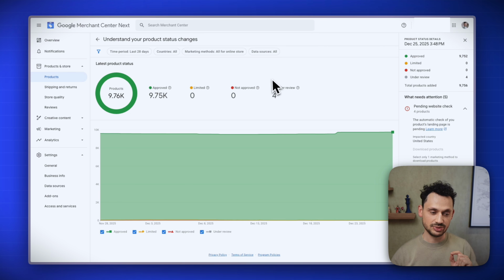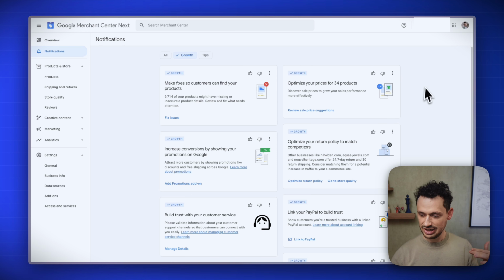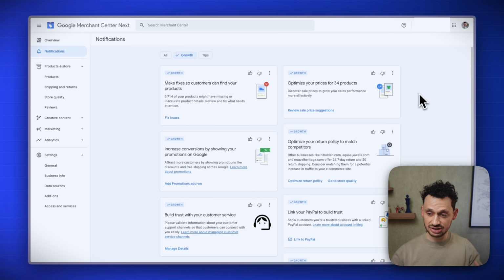Last thing, but not least important, head to notifications, and here click on growth. And we can see here a lot of suggestions. Some of them we already discussed previously, but Google recommends it to you. And when it comes to Google Ads, I usually recommend avoiding their recommendations, because sometimes they don't understand the business. It's an automatic recommendation. It can mess up. It can do more damage than good.